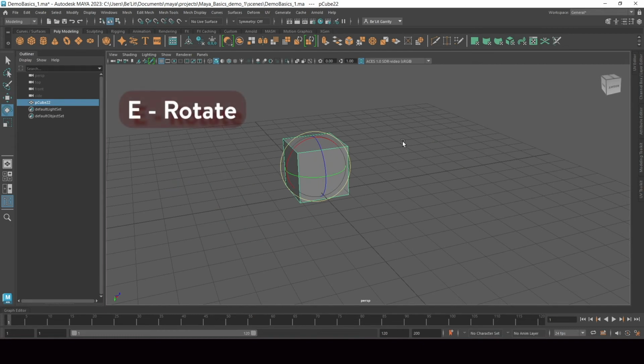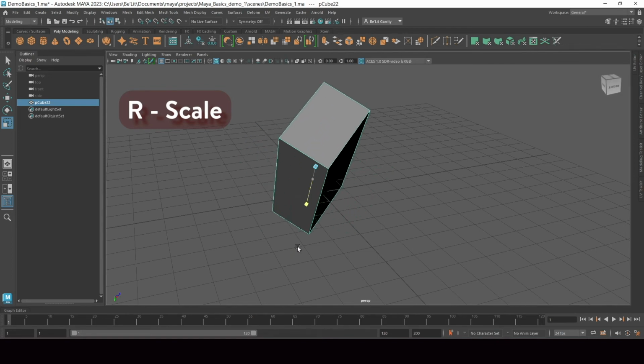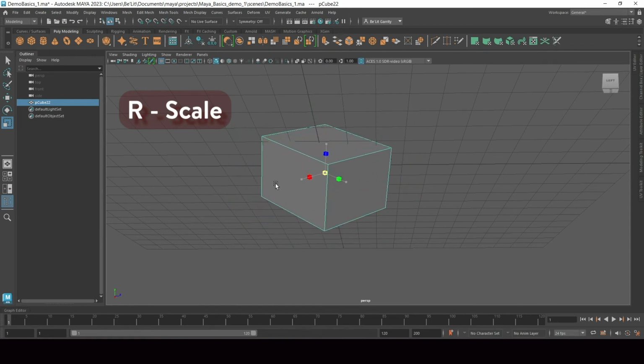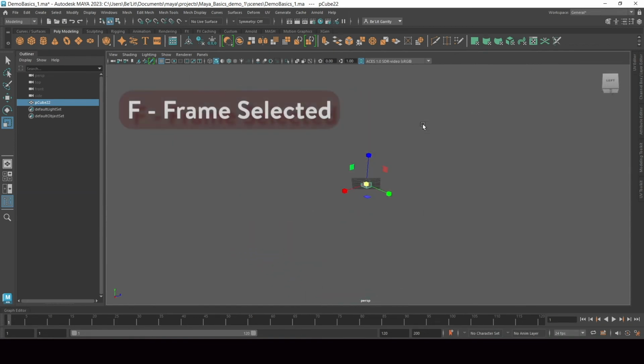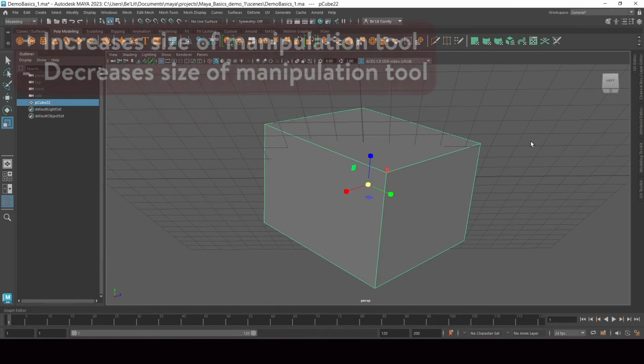E is your Rotate tool. I know that it would make more sense if R was the Rotate tool, but unfortunately that is not how it works. R is actually your Scale tool. This is the tool that allows you to scale your object from individual parts. The center square allows you to scale everything at once. And we've talked about it before, but pressing F on your keyboard frames the object that you have selected in your viewport.